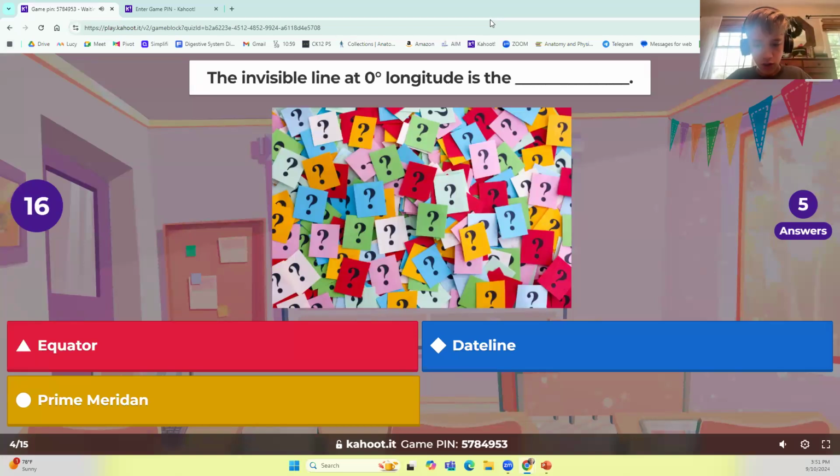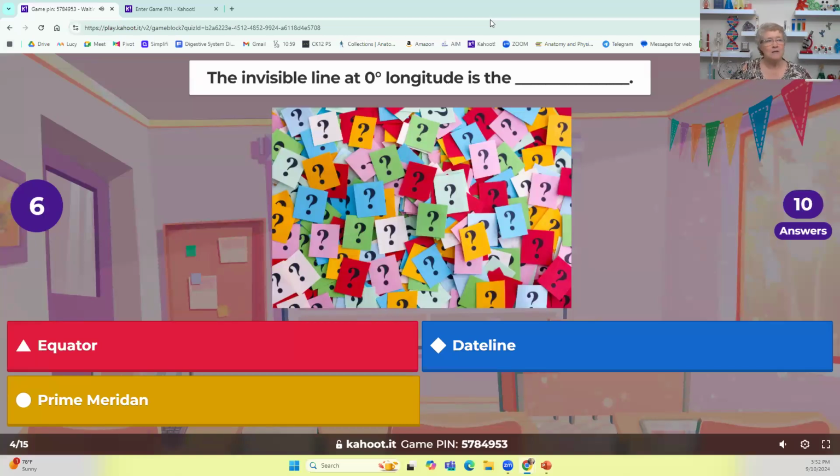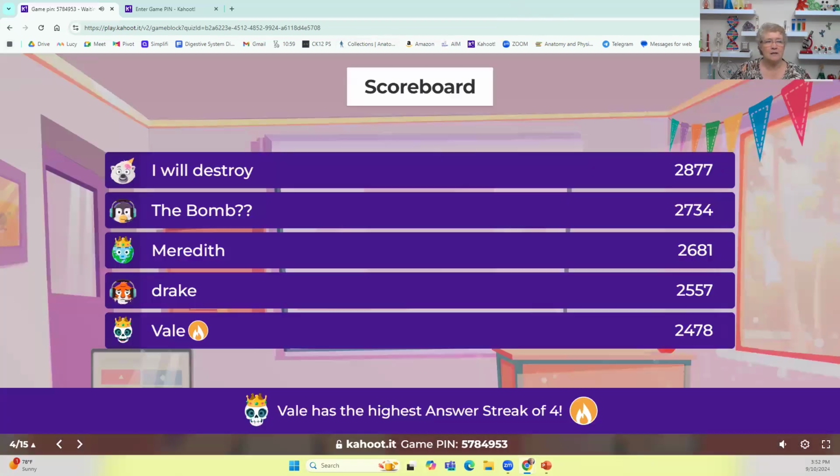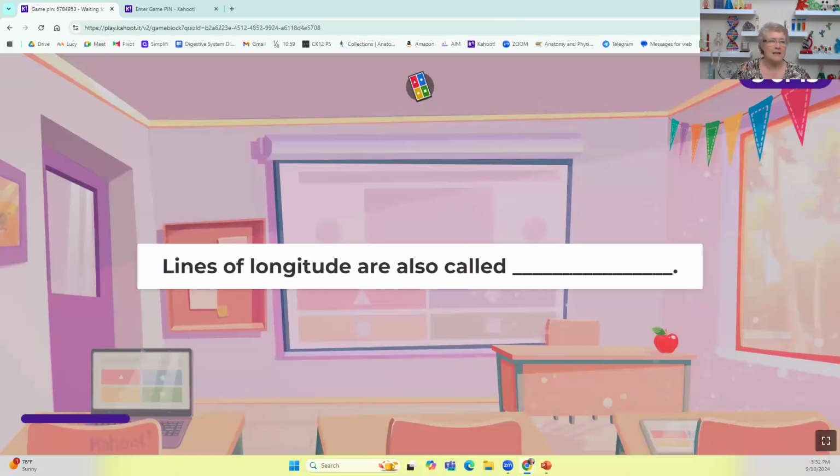578-4953. The invisible line at 0 longitude is, remember, long. What's the long one? Up and down from the North Pole to the South Pole. What's that called? Equator, date line, prime meridian. That's the prime meridian. The equator is the 0 at latitude.